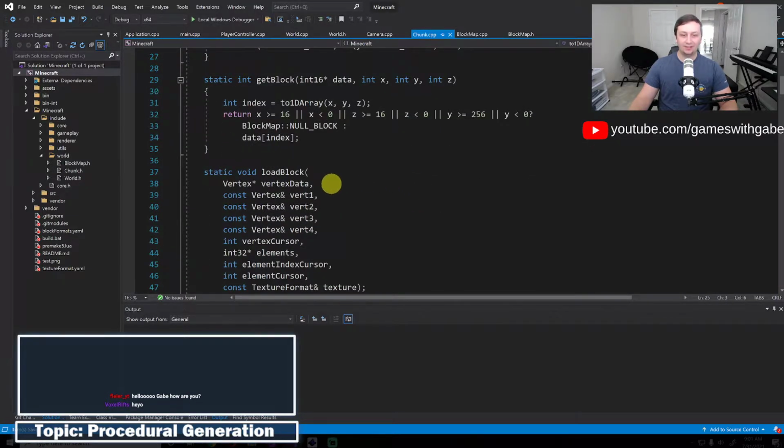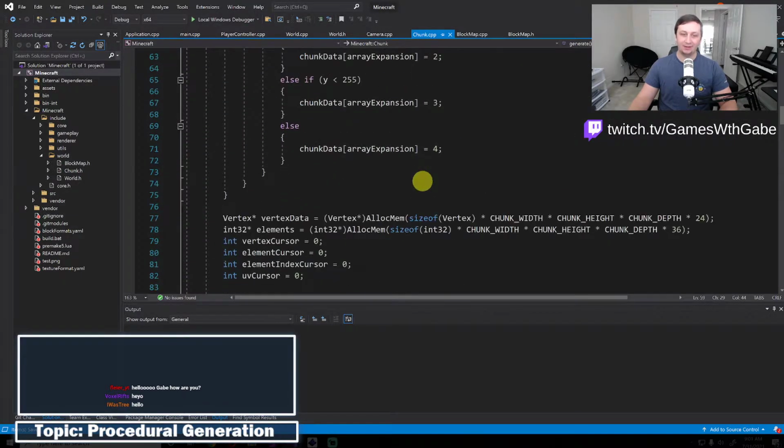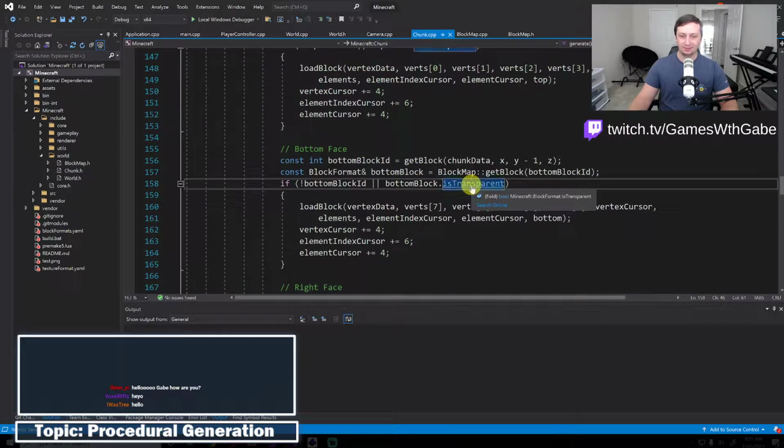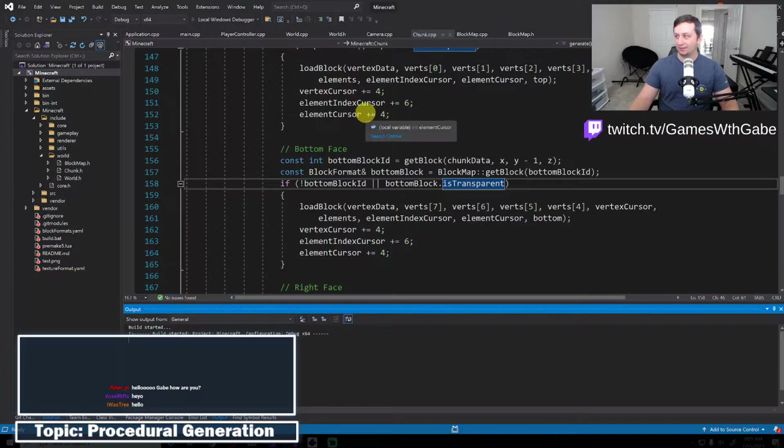So I have not done anything to the code in my off time. I was going to refactor stuff and everything, but as you can see, it's still pretty much the exact same thing that I left it as before.